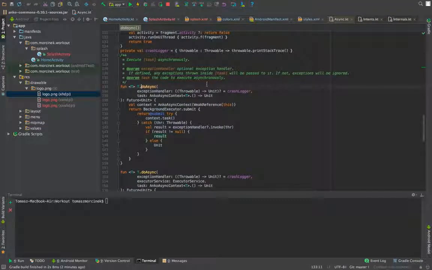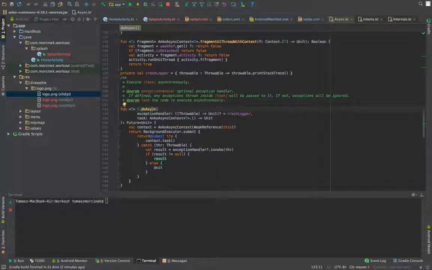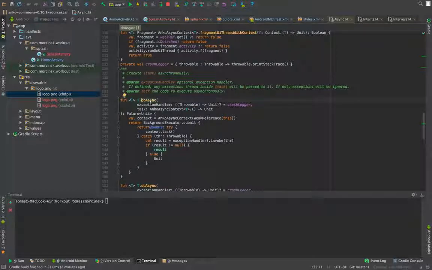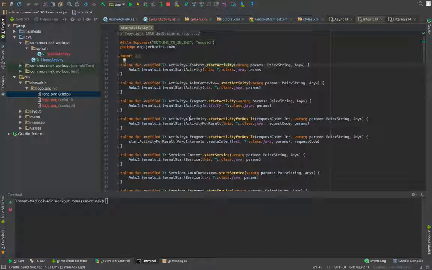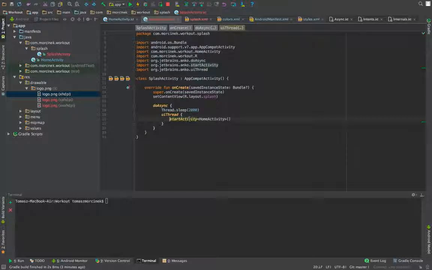doAsync is from Anko. You can check how it looks in the code, but basically it starts in a new thread. It doesn't block the uiThread. And then if we want to go back to the uiThread, we just do uiThread. This way, even though we have an asynchronous call here, the code still looks quite structured, in a functional way. This is also from Anko. So as you can see, starting activities looks a lot slimmer.